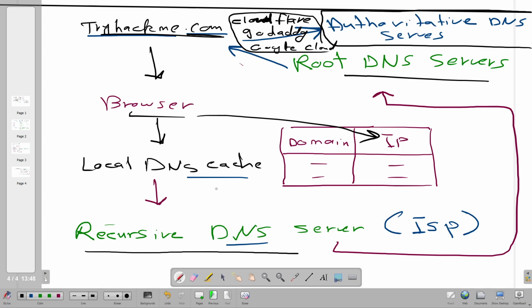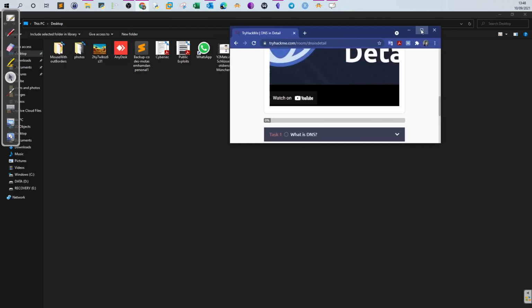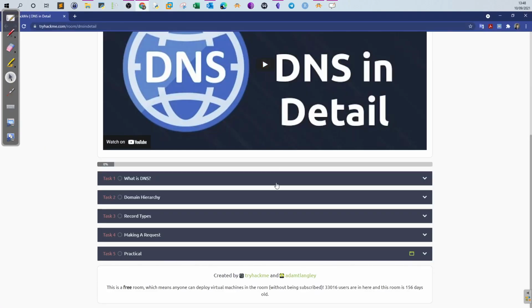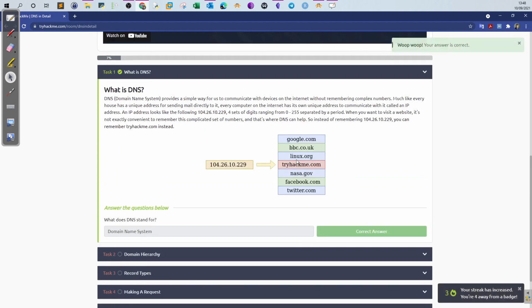Now, after we have explained all of the theory behind the DNS, let's now go back to the room and answer some questions. So this is the room. First question, what does DNS stand for? Domain Name System. No one would have troubles answering that question, right?